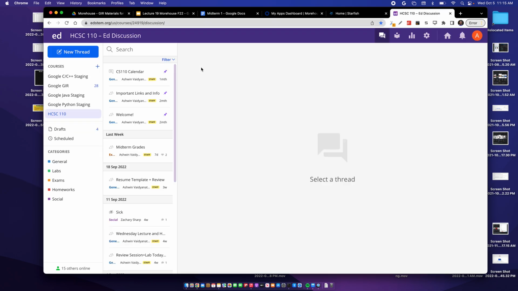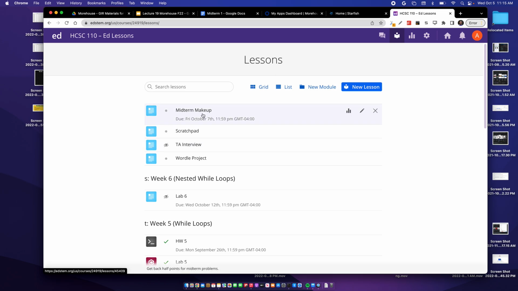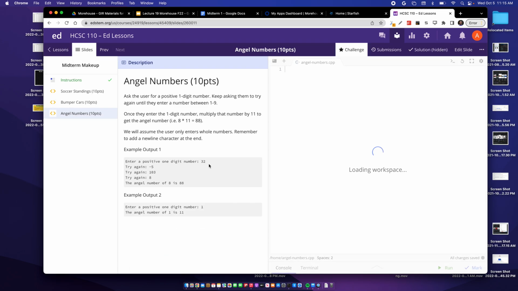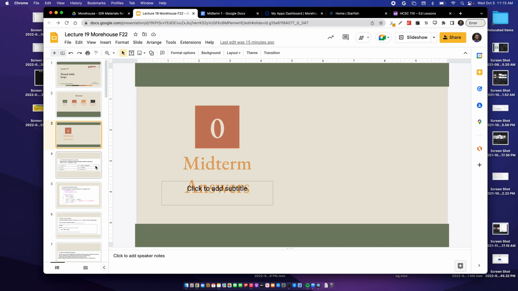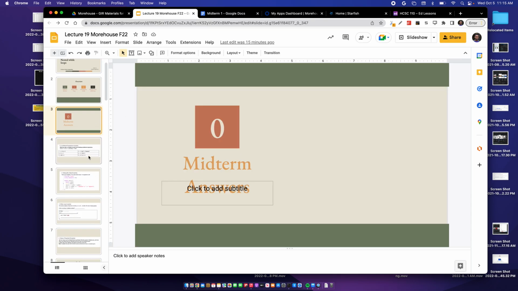As a reminder, for the coding part, if you didn't get full points on one of the problems, you can go to the lessons page and do the midterm makeup by Friday night. Let's say you got a 7 out of 10 on bumper cars. You can redo the bumper cars problem and get back 1.5 points. Everyone good? Cool. And I'll pass back the midterms later in class, and you can look over how the grading went.